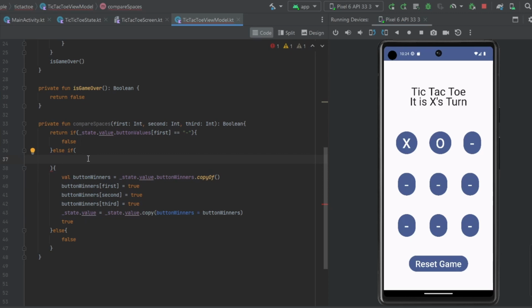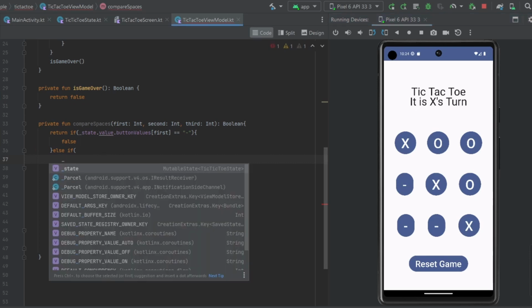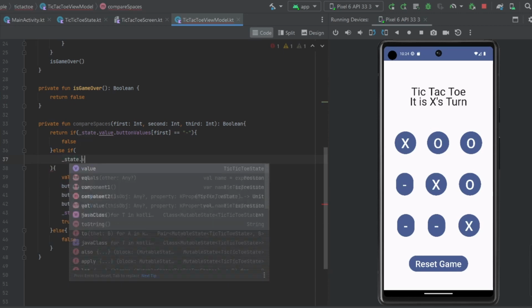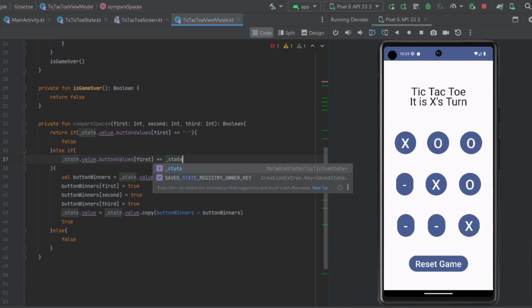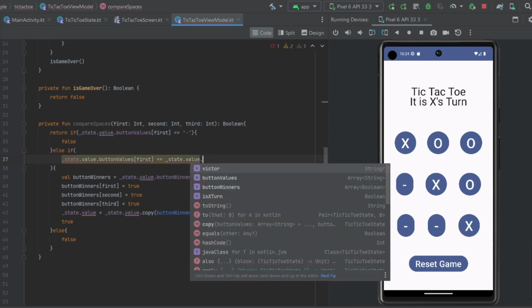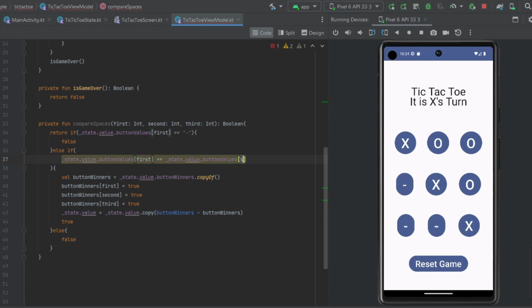Okay, now up in here, what do we need to check? Well, basically, if I have a row here, I need to check if this first one, which is X, matches the value of the second one, which is O, and then also if that matches the value of the third one, which is also O. So I'm going to need 2 conditions that both need to be true. So I can say if state.value.button values at the location of first equals state.value.button values at the position of second.